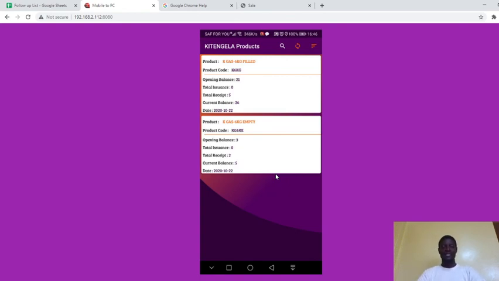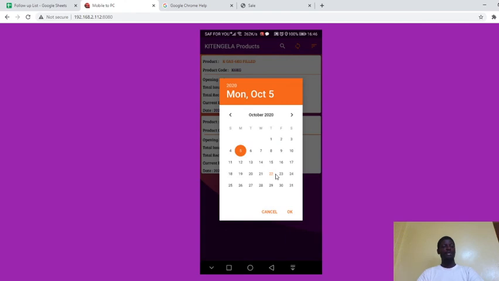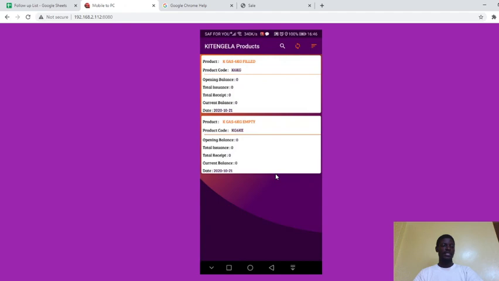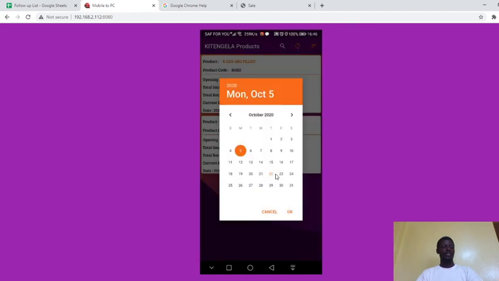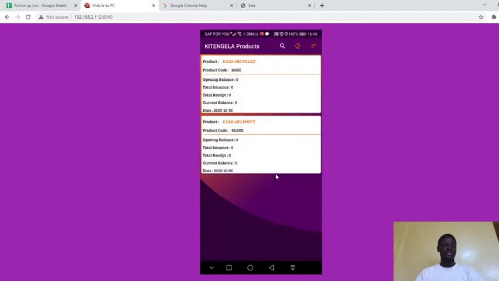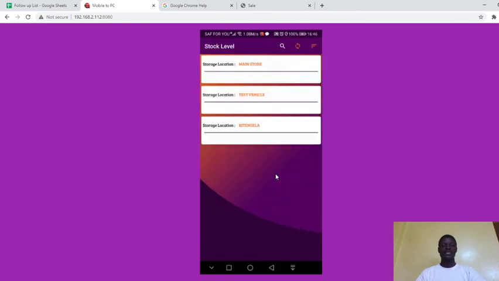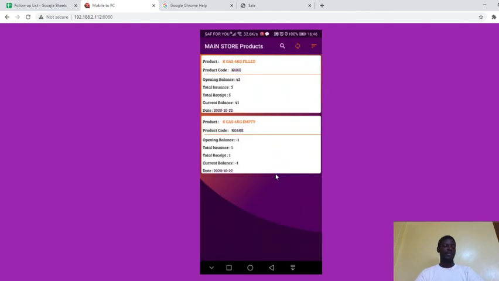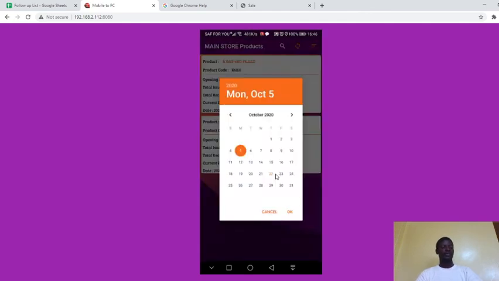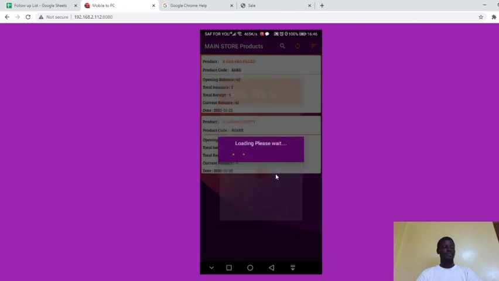These are current real stock. Now if you want to go to a later date, you just click these three icons here. Maybe I want to see yesterday, or on the 21st, what was there. Yesterday it had 0. Maybe on a later date you'll see it had 0 because we just started, we created Kitengela today. Main store, the same, you can click here to get what was there yesterday.